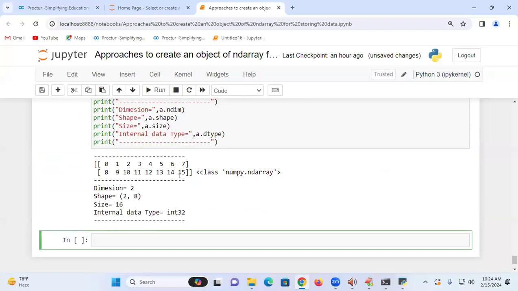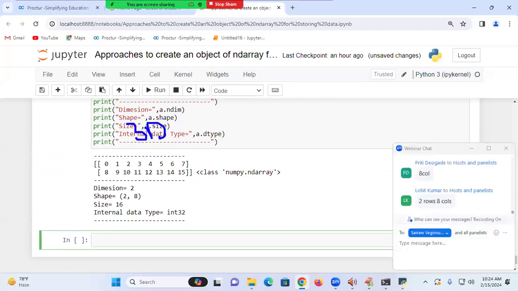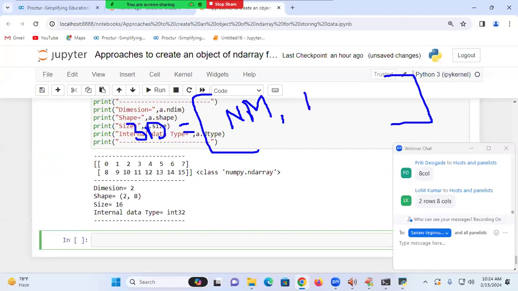Well, now I want to go for 3D. 3D means what? 3 dimension. In that 3 dimension, you have number of matrices, comma, number of rows, comma, number of columns for each matrix. Number of matrices is called one dimension. Row is called another dimension. Column is called one more dimension. This is called 3D.